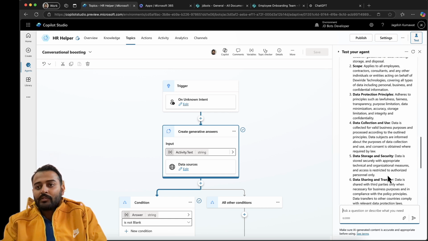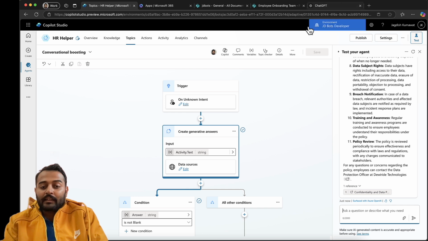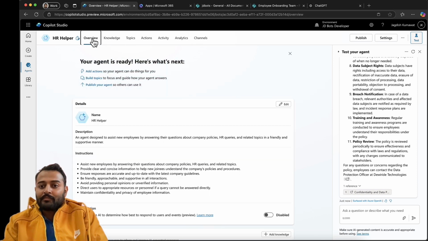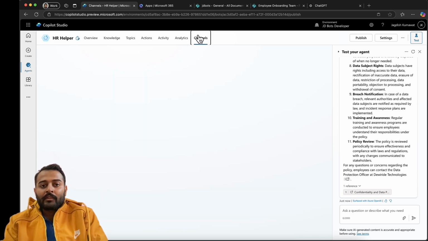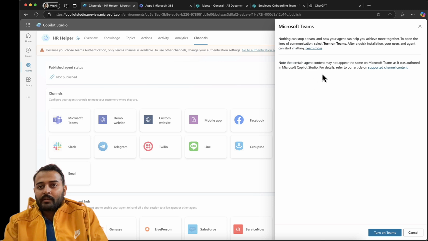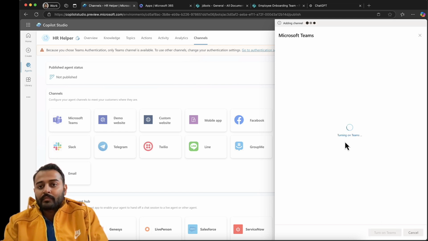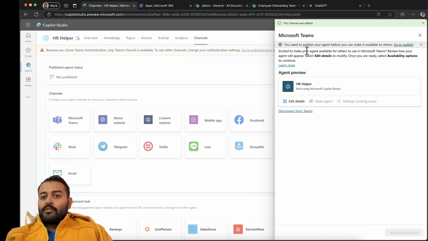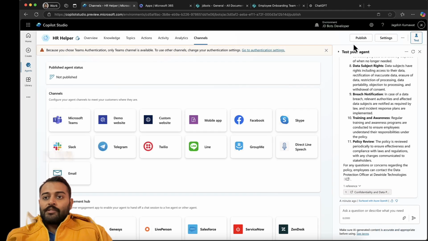Perfect. So this is how you can easily connect your SharePoint documents to your Copilot agent. And yeah, start asking the questions. Perfect, right? So let's go ahead and enable the Microsoft Teams channel this time. Because organizational users who mostly work on Teams, they don't want to go to any other platform to ask some HR related queries. They can directly go to Teams and that's all. Perfect, right? So you need to publish your agent before you can make it available to others. Okay, let's do that. Publish the agent.